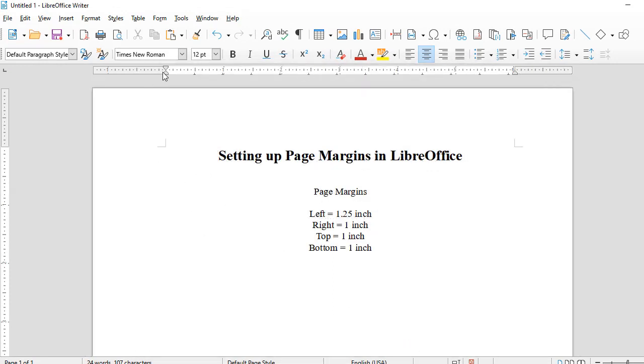Now I have these rulers here and I can see whether these rulers actually show me whether this is correct. So let's just go back to this and see. This is the 1 inch margin towards the left side, and in here 1 inch from the top and towards the right. So that's it guys, and that's the video.